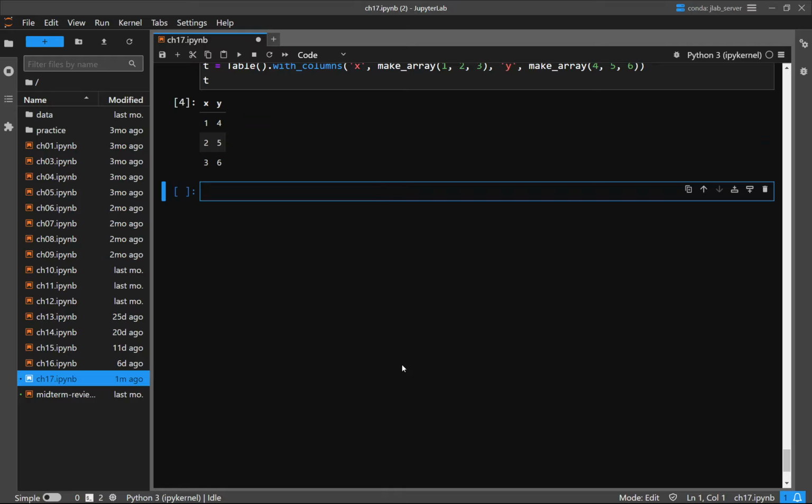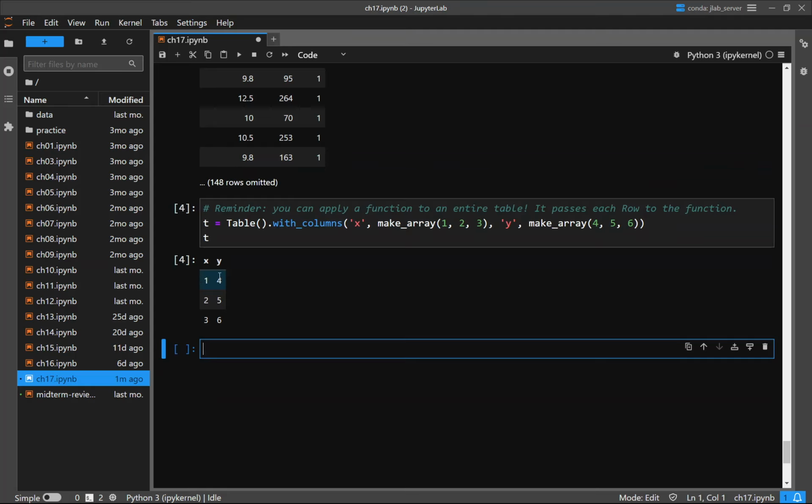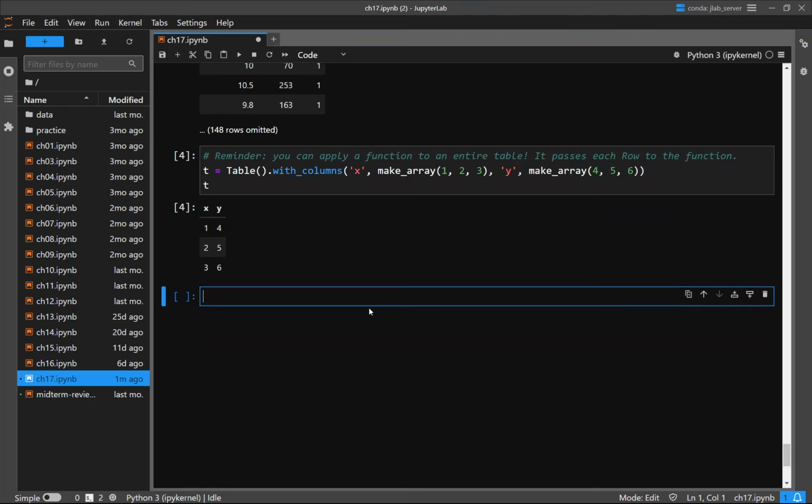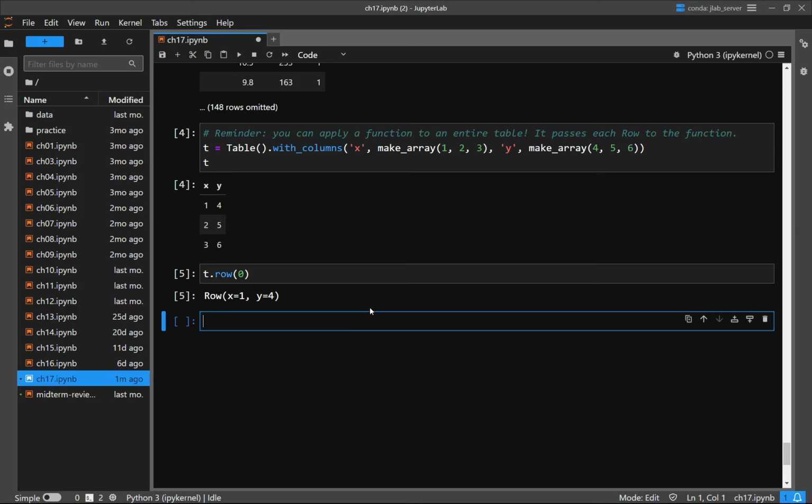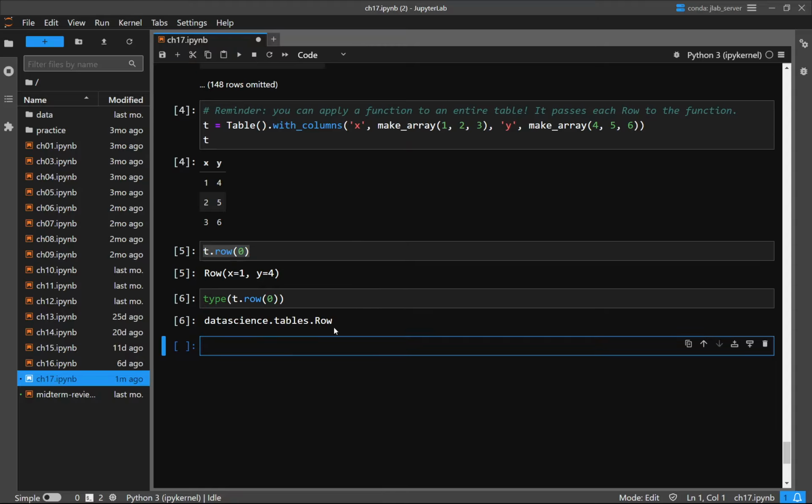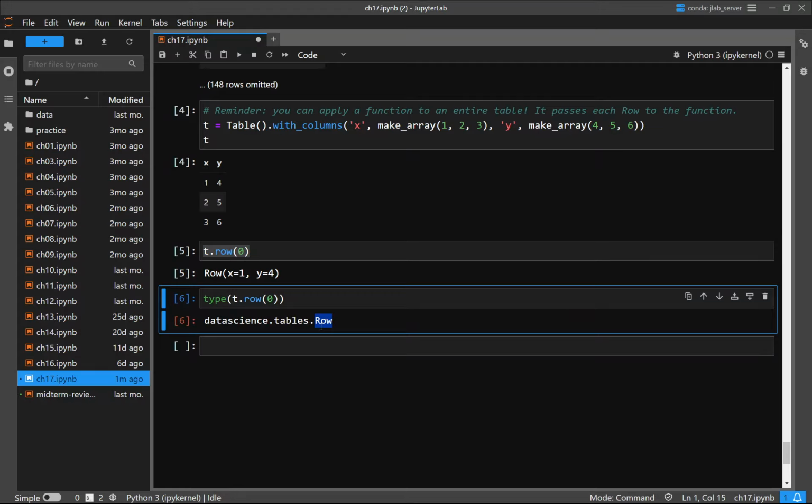I can make a function that, when I apply it, will take the entire row by itself. You can get individual rows of a table by saying t.row index 0. And what you get back is not just an array or anything. It's called a row object, we say. That's the type of it. It's not int, it's not array, it's legitimately row, from the data science library.